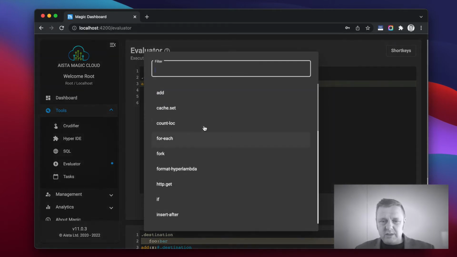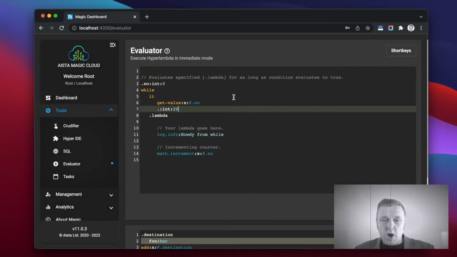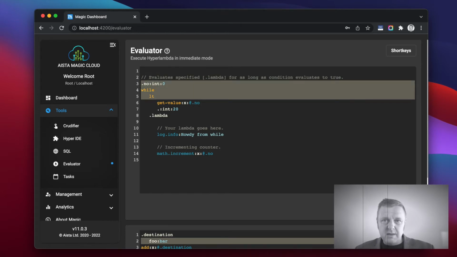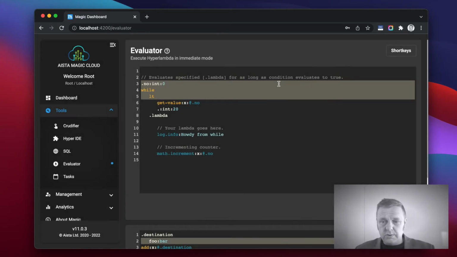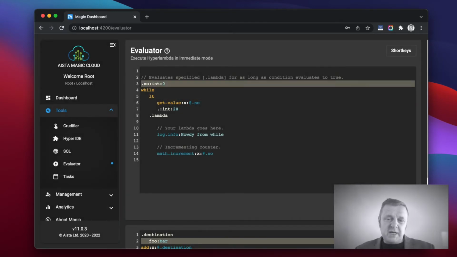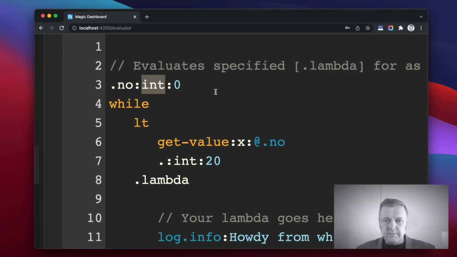Let me illustrate that by loading up, by the way, you can filter here, the while example here. So these are example Hyperlambda snippets. And by the way, for the record, you will find all of these snippets in your own installation if you download and install Magic locally on your own development machine. Here I'm declaring a .new node having a value of 0 with a type being int, of course, implying integer.